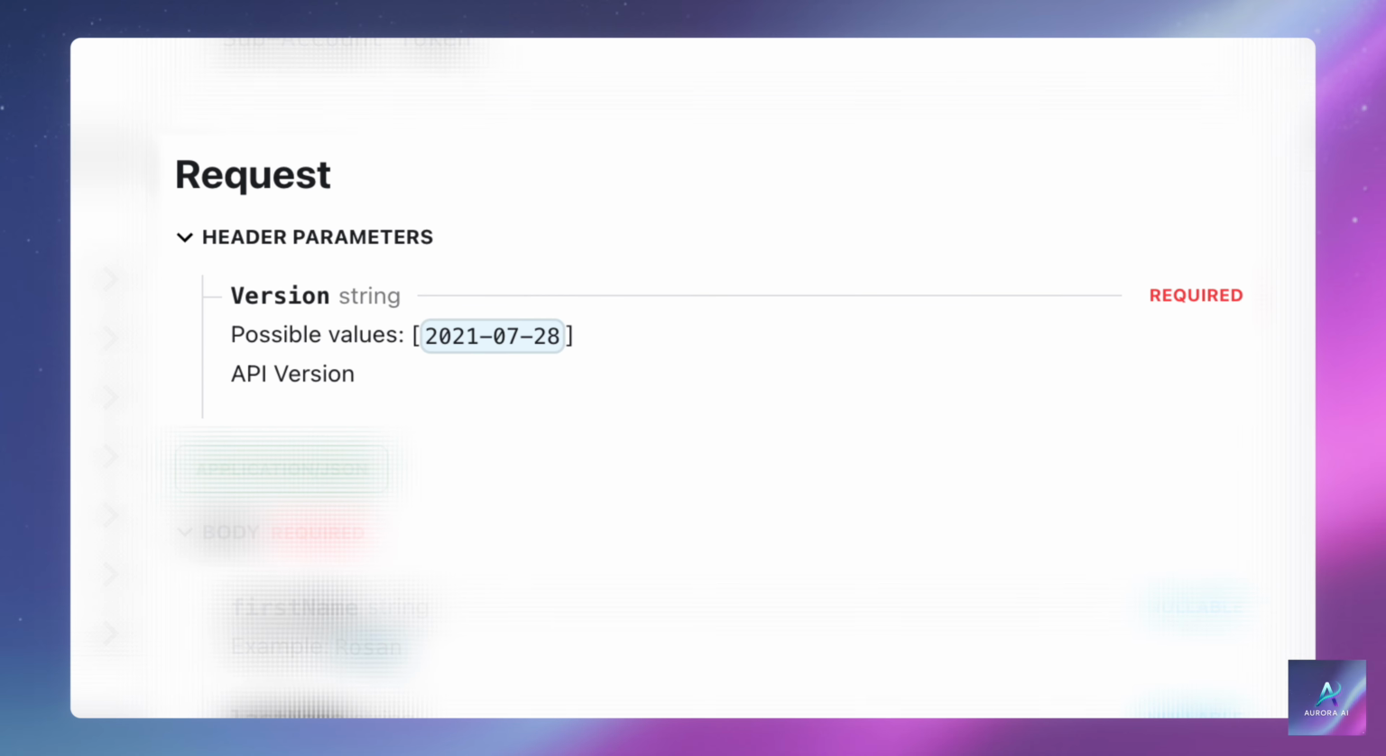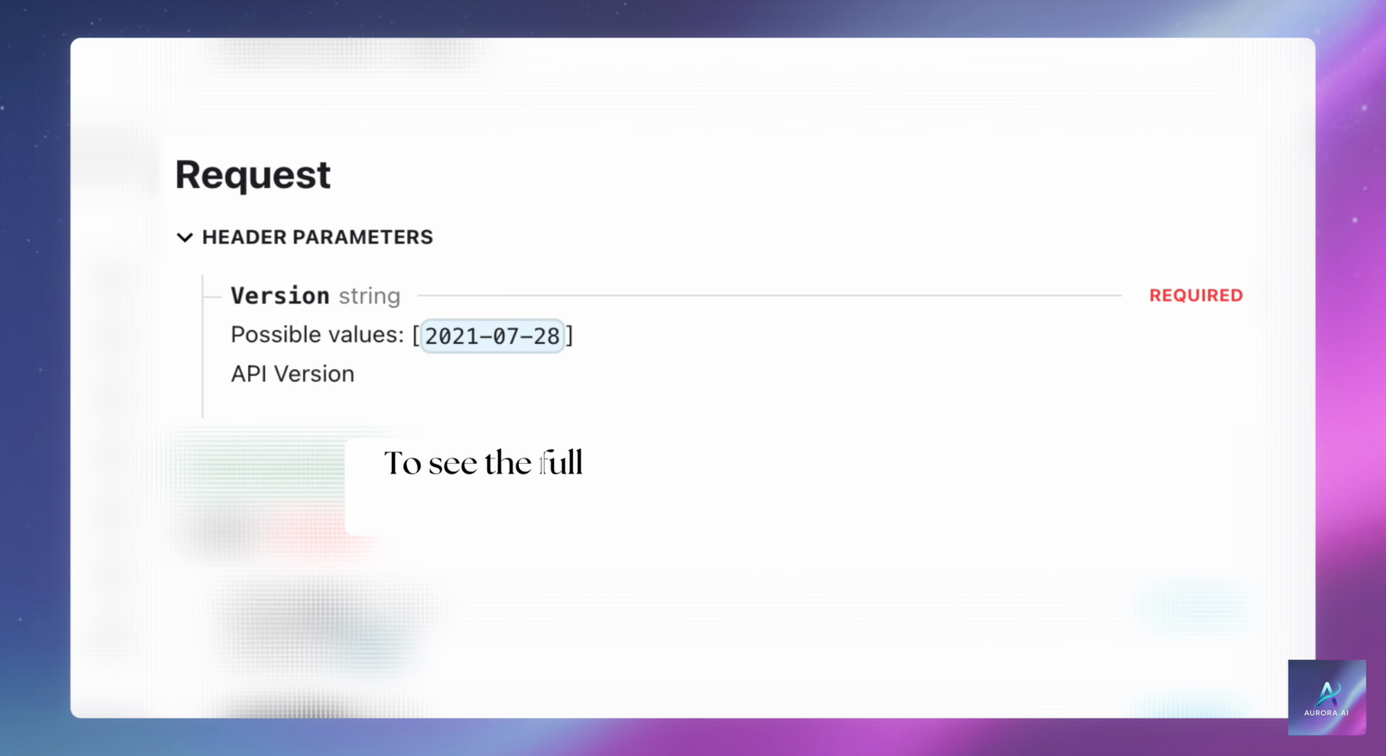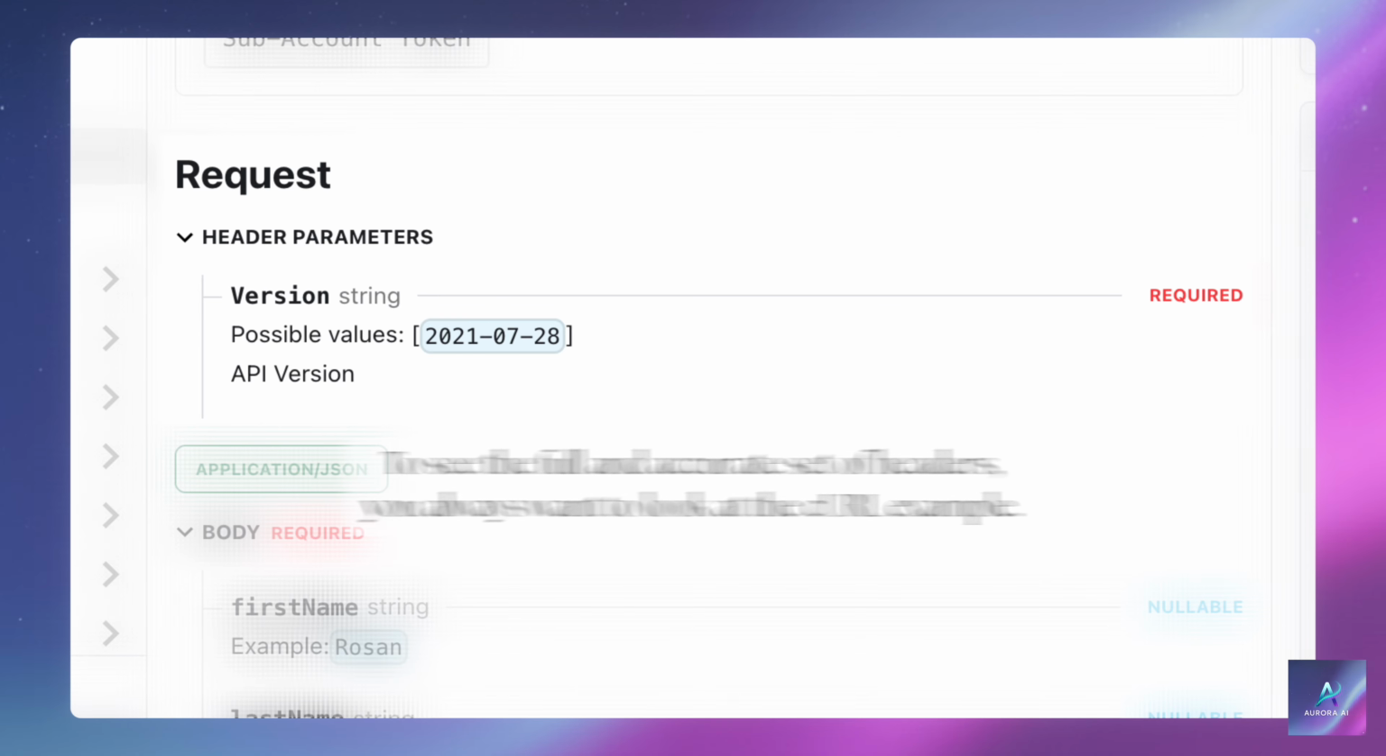Now we reach header parameters. This is one of the most commonly misunderstood parts of the documentation. Here, HighLevel explicitly lists just one header, Version. At first glance, that can feel incomplete. The reason is that HighLevel assumes some headers, like authorization, content type, and accept, are already understood as part of a standard API request. To see the full and accurate set of headers, you always want to look at the curl example in the top right.